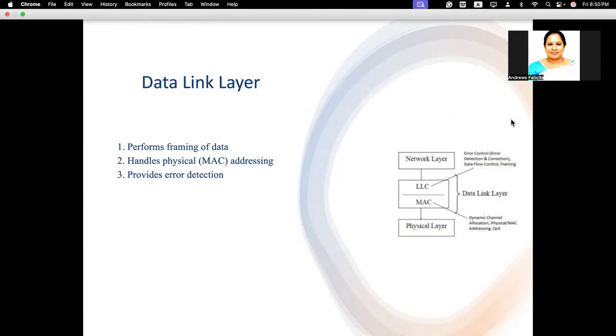It provides error detection. Techniques like cyclic redundancy check help detect errors that may occur during transmission. If corrupt data is found, the frame is discarded to prevent wrong information from spreading.